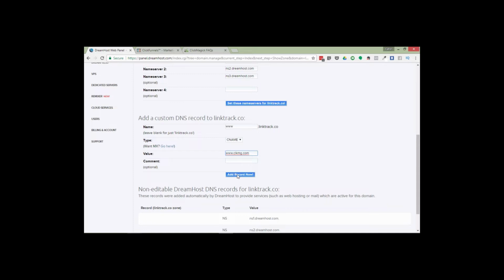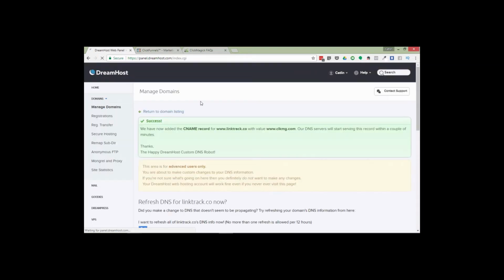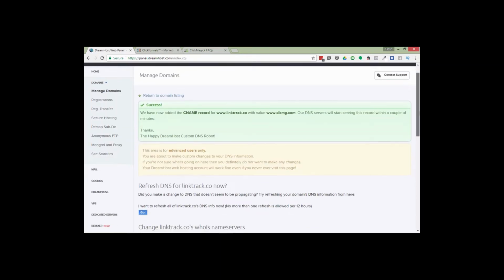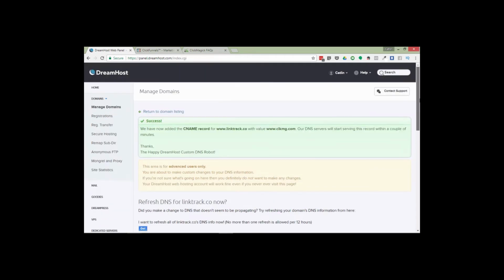Now, if I had enabled hosting on the domain first, I would get an error message here, and it would say, sorry, you already have a CNAME record for www. So it's important to do it in this order. Add this CNAME record first. All right, perfect. So the CNAME record has been added.